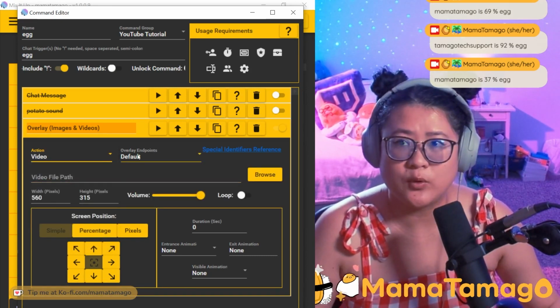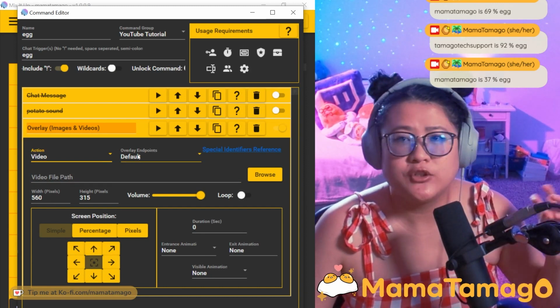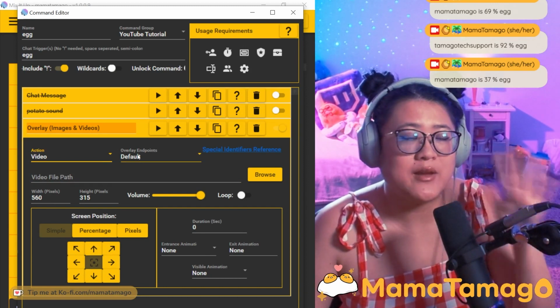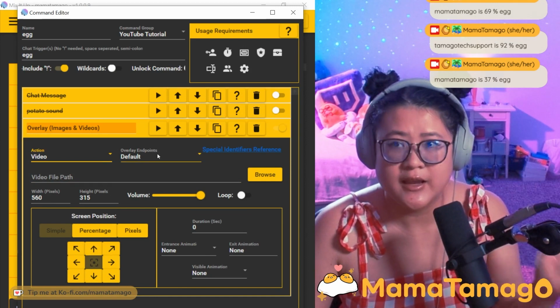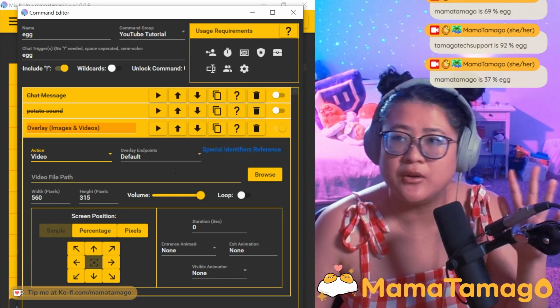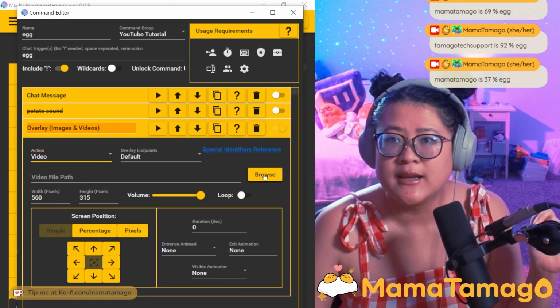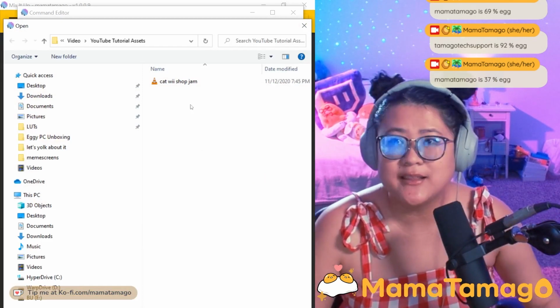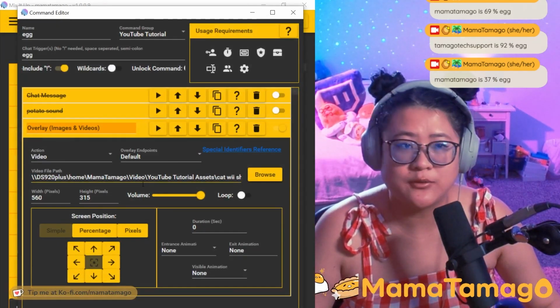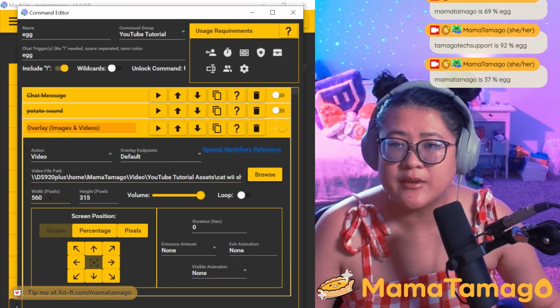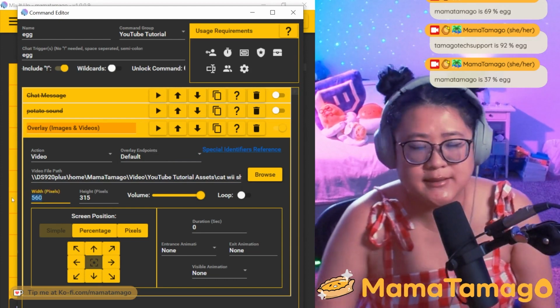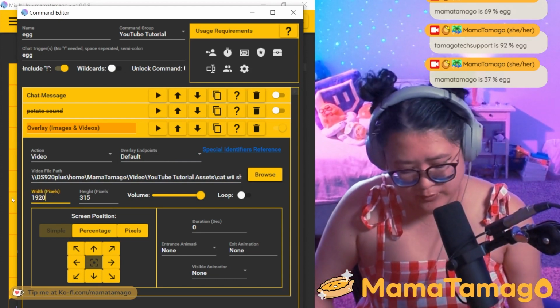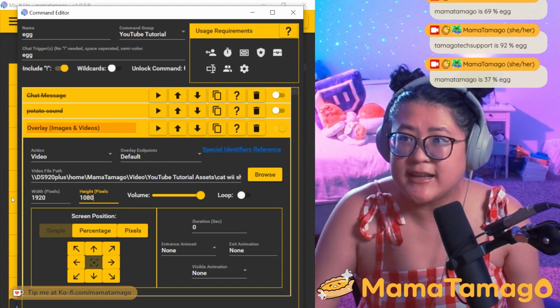The overlay endpoint is important. So we're just going to do a video without a green screen filter, and that'll just go into my default overlay. Go into the video file path, find the video that you want. I have one right here. And then you can also adjust how big it is. My streaming screen is 1920 by 1080.